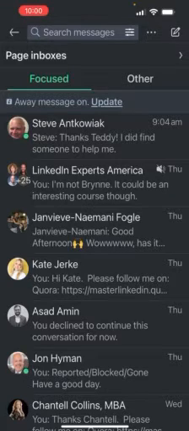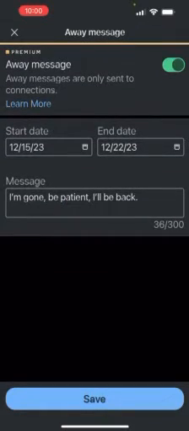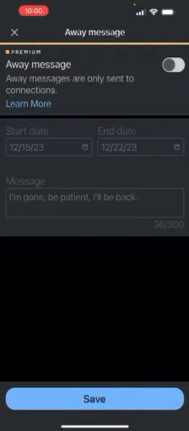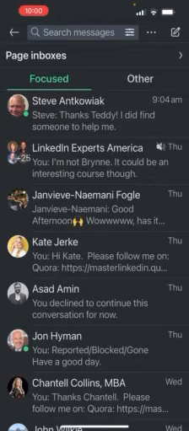Now, if I want to change it, away message is on. I can go back to update. I can change the words, I can change the dates, or I can turn it off by hitting the little slider and turn it off and hit save. That's how to set your LinkedIn out of office message on messaging from the mobile app.